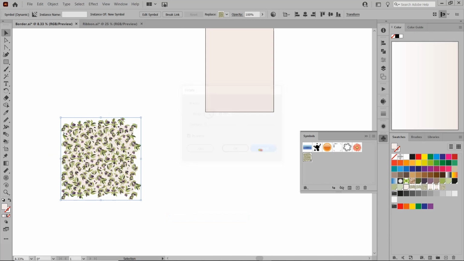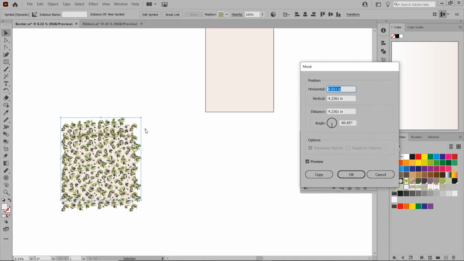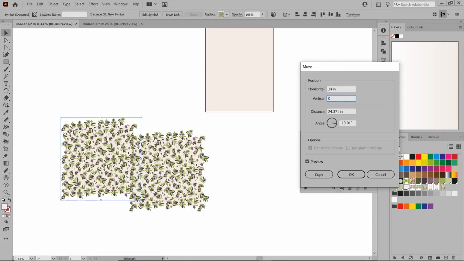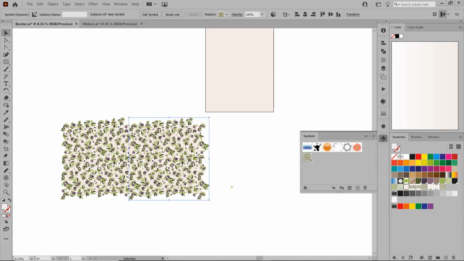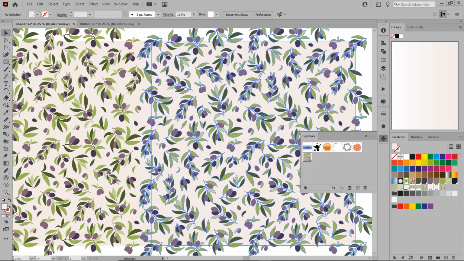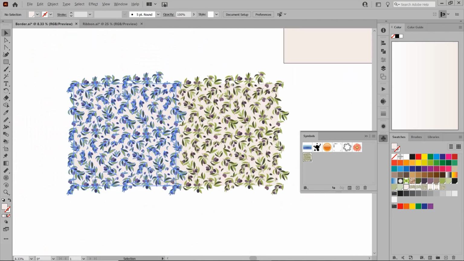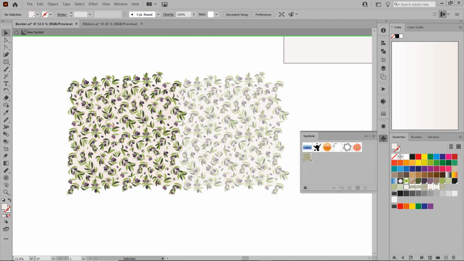Oops, not that one. Transform, move. And this was 24 inches wide, so we move it 24 inches horizontal and 0 vertical, and we make a copy. Okay, so we have two copies now, which are repeating. And the next thing we need to do is double click on your symbol, so you can go inside of the symbol and you can select the things that you don't want and delete them.